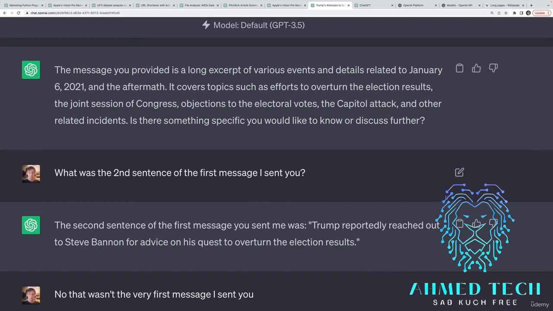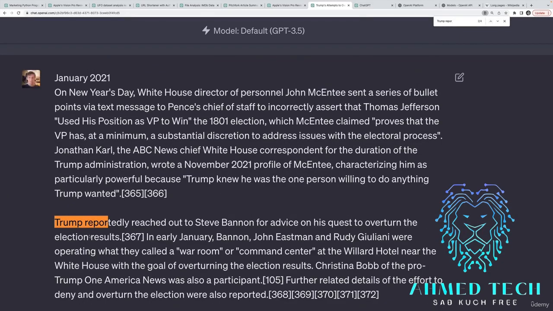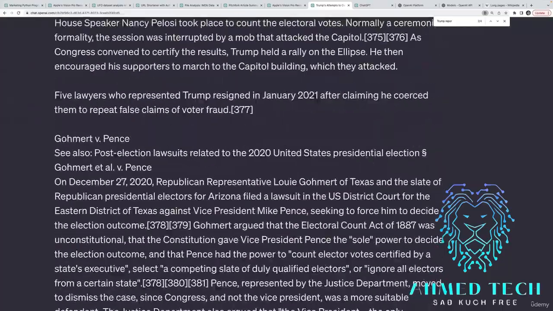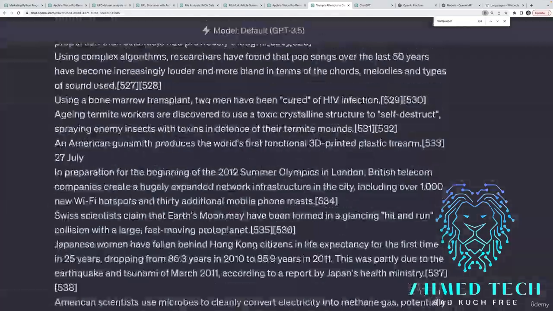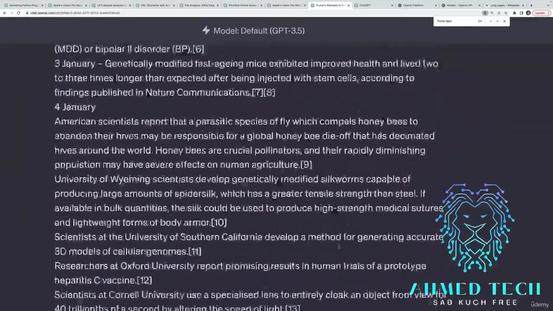However, if I actually search my history for that, I'll just copy this, "reportedly reached out." Here we are. This is that sentence. Trump reportedly reached out to Steve Bannon. However, this is buried far within my chat history. It was nowhere near the second sentence that I sent it.